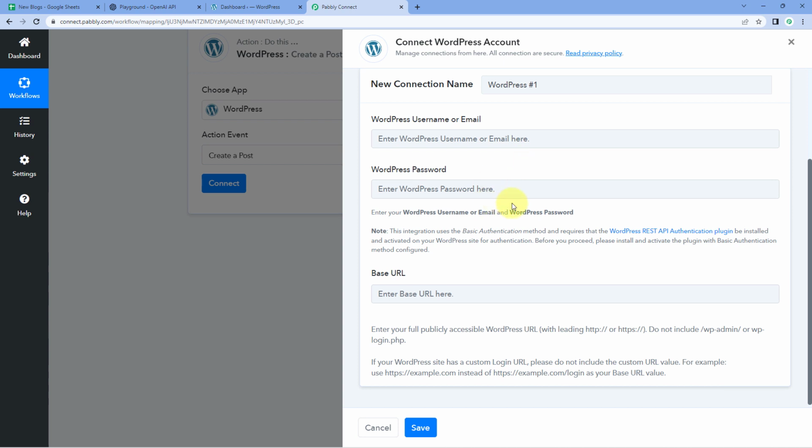To make this connection, we have to enter the username or email address of our WordPress account and the password. Basically the login credentials of your WordPress account, and also the base URL. I know that you may be having all of these details of your WordPress account, so just enter these details over here. Okay, so here I have entered the username and password of my WordPress site.